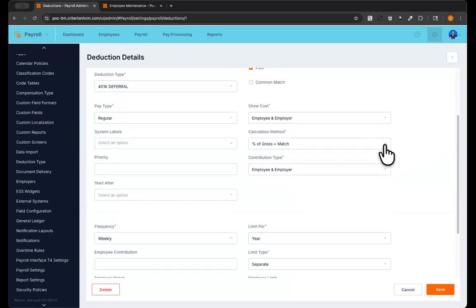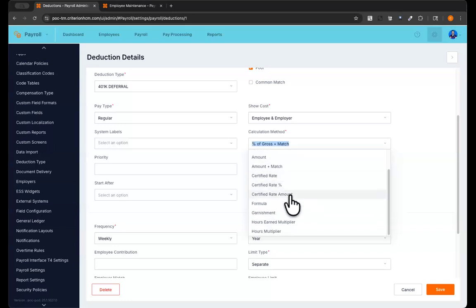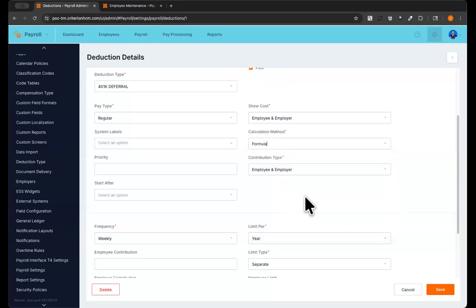How is this calculated? So this one, there's a lot of different things that can happen in here. I'm not going to go into all the details of every single one of these, but you'll see percentages of gross or net, a match, meaning there's an employer contribution, of course, amount with a match. If you're doing certified payroll, certified rate, which should be an amount, a percentage. So you can see those right there. A formula. So a formula might be looking at hours or combination of things. So that would be a formula. And of course, we would help you with that configuration there.